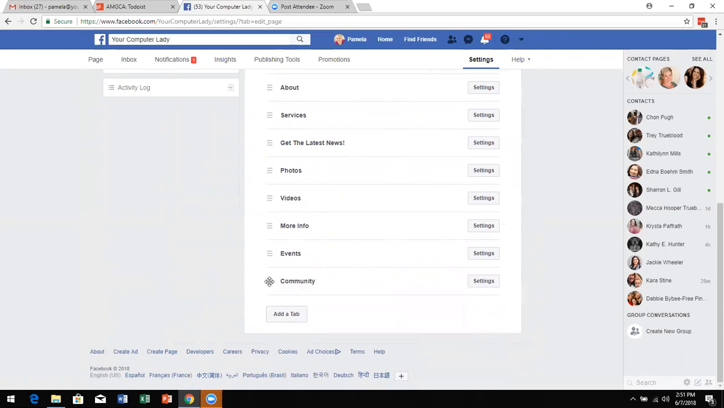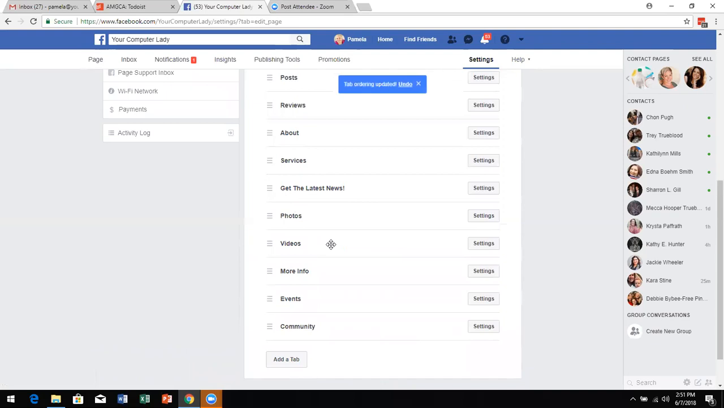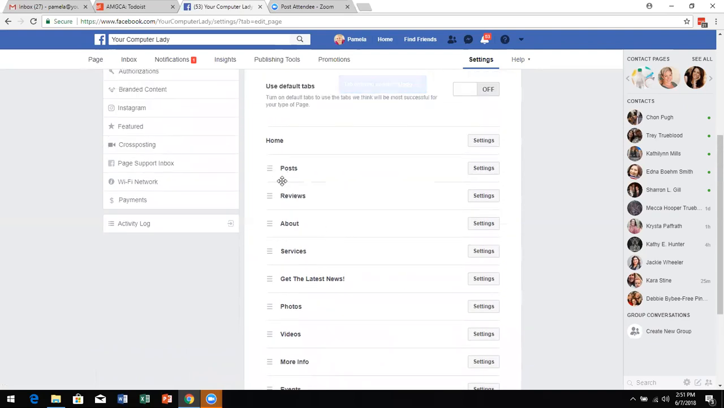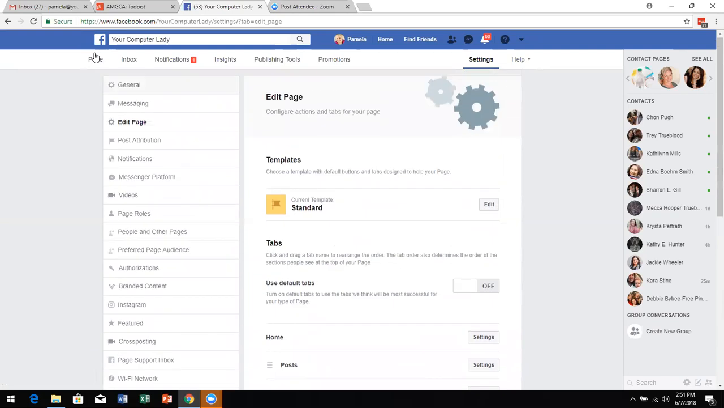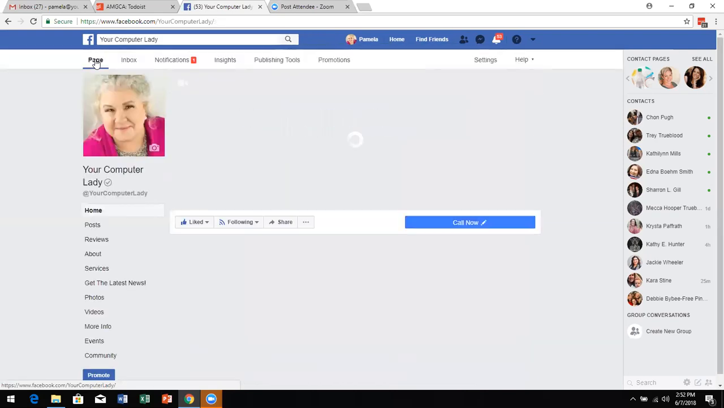But what you can do is you can put your cursor on the three lines to the left of the tab, and you can move them and put them in a different order. So I moved Community all the way to the bottom because I don't use that at all. I moved Post up to the top, then Reviews, About, and Services. So you can turn the different subpages on or off and then arrange them in the order that you want them to be in. Once you get that done, go back to your page by clicking here in the top left corner on your navigation to get back to the page.